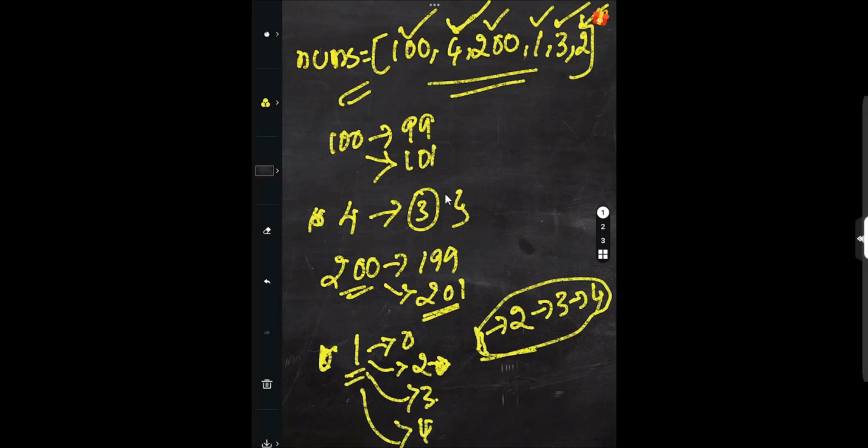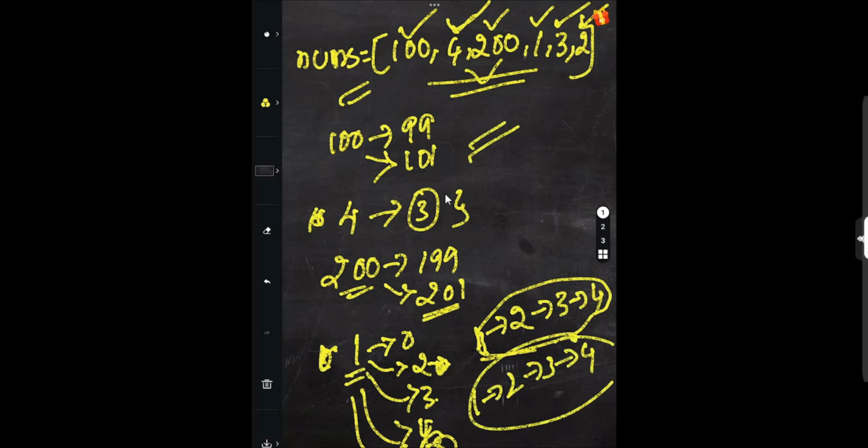Next, we will check for 5 after 4. 5 is not present in the array, so this one fails here. So the longest sequence is 1, 2, 3 and 4. That's what they have provided in the first example. Please do check out the second example as well.